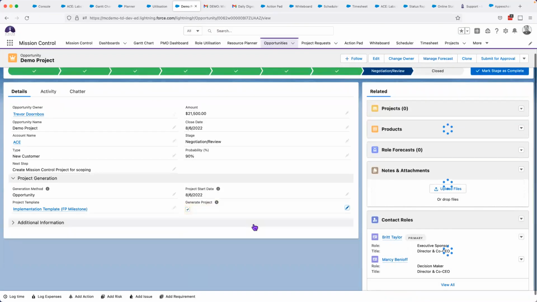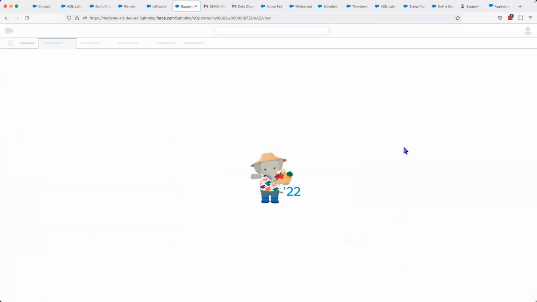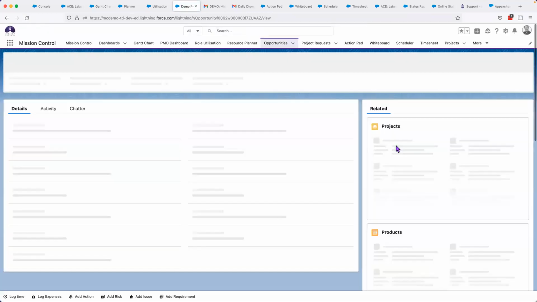Now, when I click save, that's going to run that process in the background. That's actually a new feature from our February release. Some of our clients had very large projects and they didn't want to wait. And under the related list on the right-hand side, when I hit refresh, my project should be appearing there.